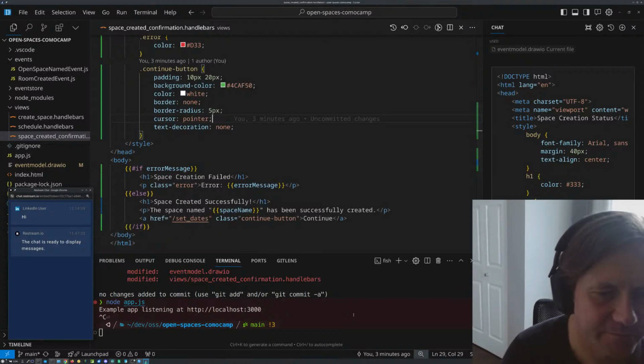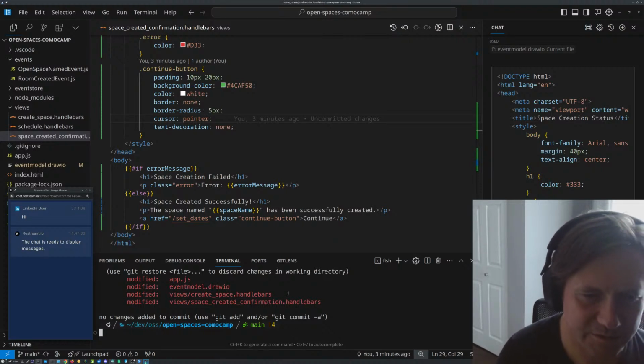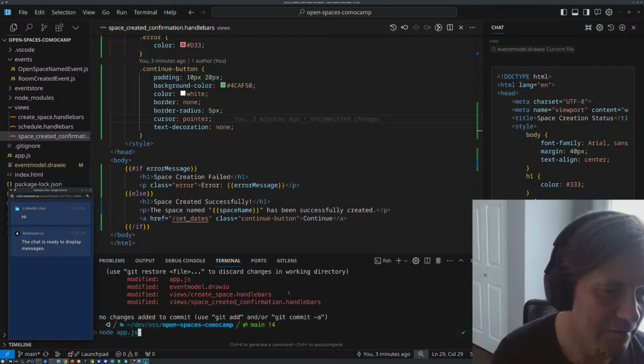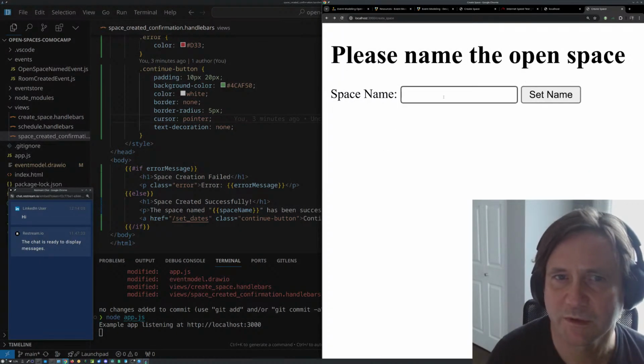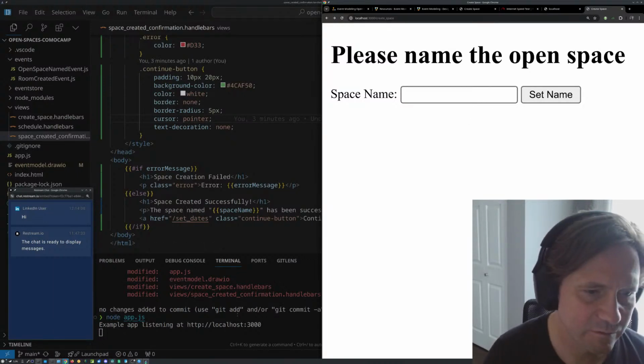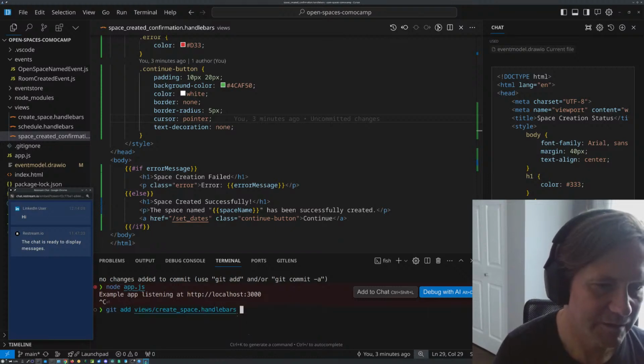We kind of added that. Kind of don't like doing this. Status. So we have this app.js, this create space handlebars, yeah, it belongs on its own. So let's just run it to see that it works still. And refresh that. Please name the open space. Space name, set name. Okay, I think that looks okay. So that actually does work. Control C. I want to just add that. Views, create space.